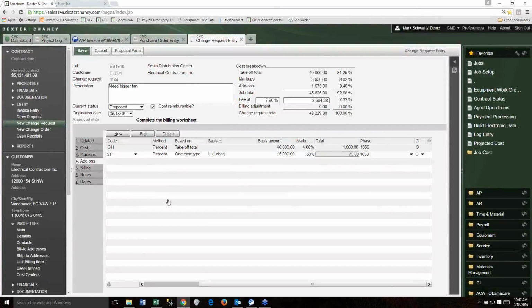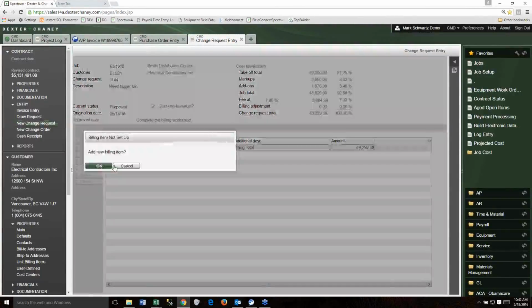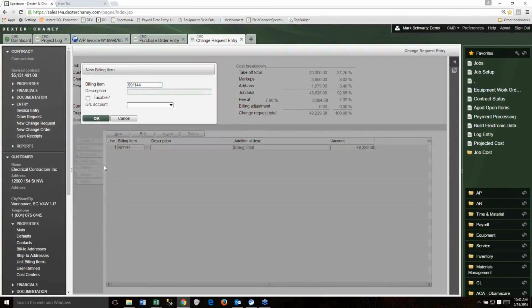On the billing side, you probably don't know how this is going to be represented in your schedule of values, so you leave this blank, but we're in a demo. And in a demo, I want to move things along, so I'll plug a number in here. I'll call it 991144. And then Spectrum says, do you want to add a new billing item? And I've been given permission to do this. So I'm going to call this bigger fan.